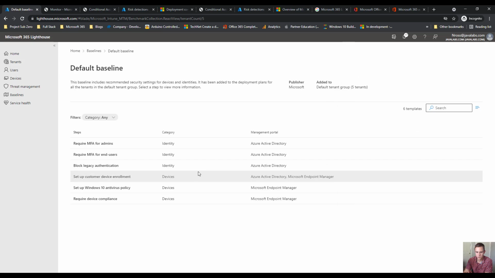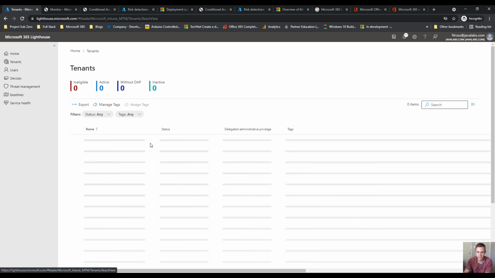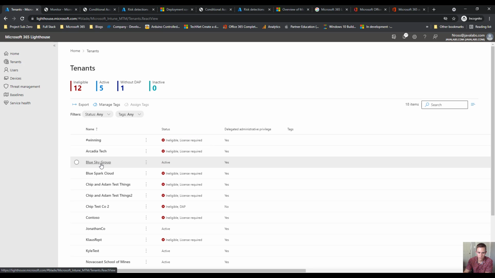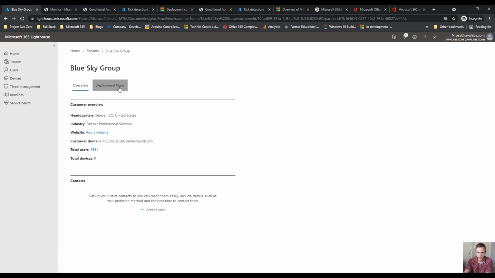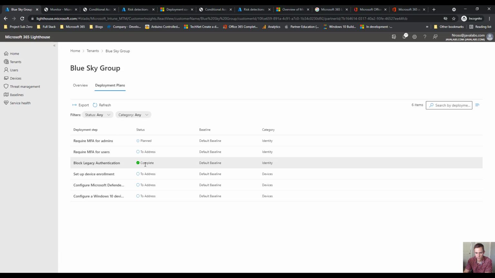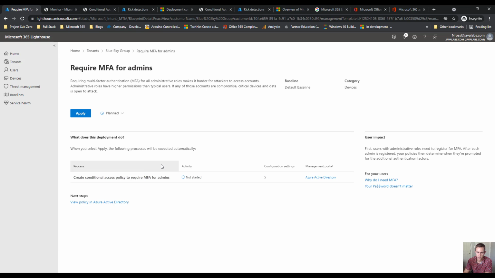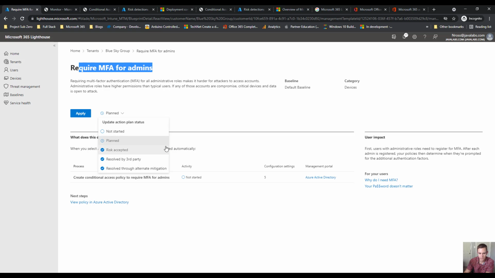There is nothing that you can do on this particular page, but again, if we fold back into the tenant section and we go into a particular tenant, we can click on the deployment plans, and this is where we're actually able to complete these particular sections. So you can see here you have the processes that you're supposed to define, and you can apply them in the sense that it will create this actual conditional access policy for you that requires MFA for admins. And you can also update this with action plan status.